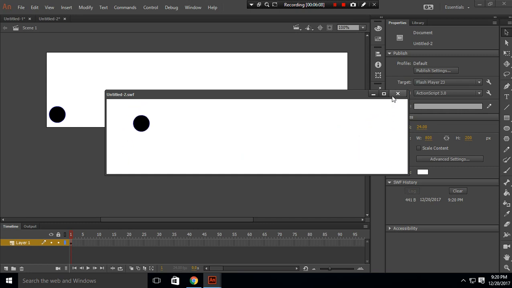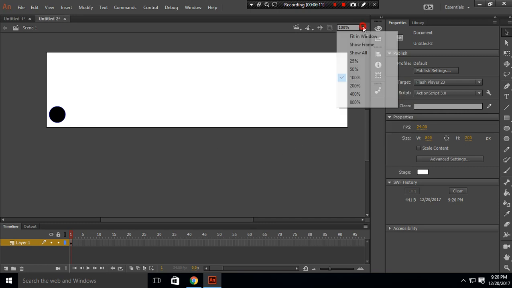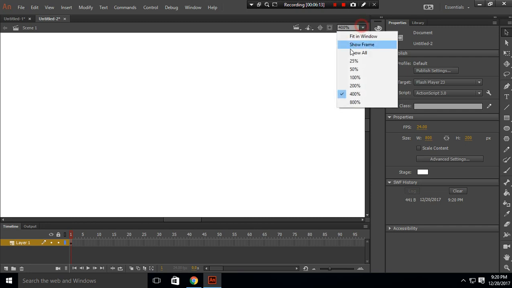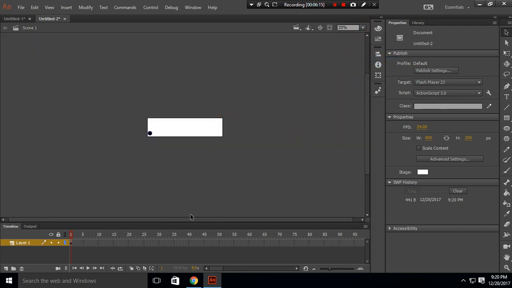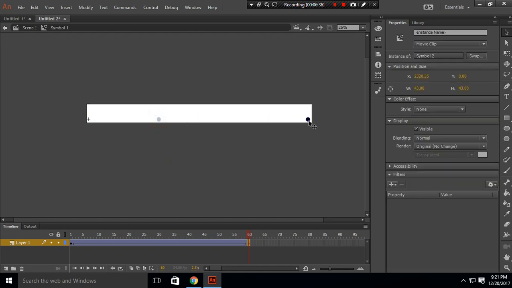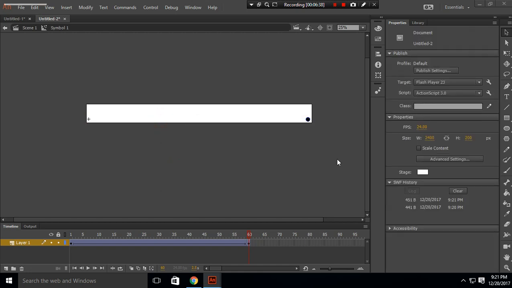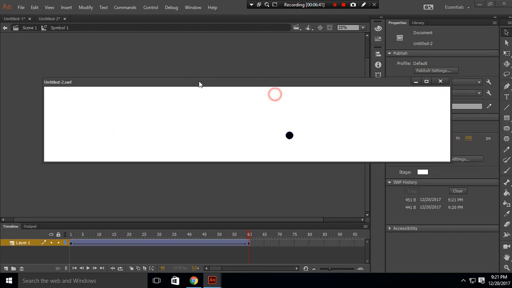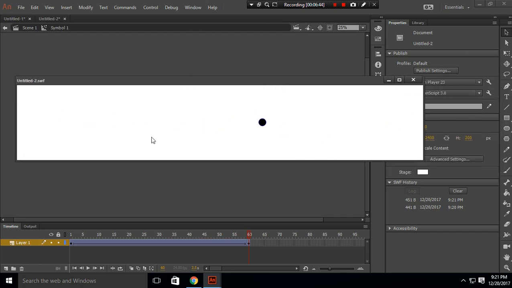If you want to make this even longer, say about triple the width of the stage, say it is 2400, then just go inside this and move this circle from here to here and press Ctrl Enter. So you can see our circle moving all the way to there.